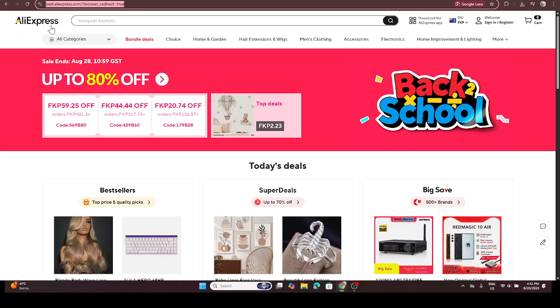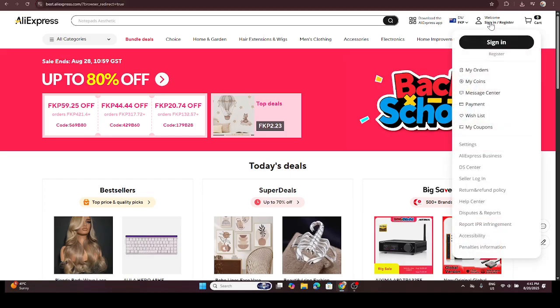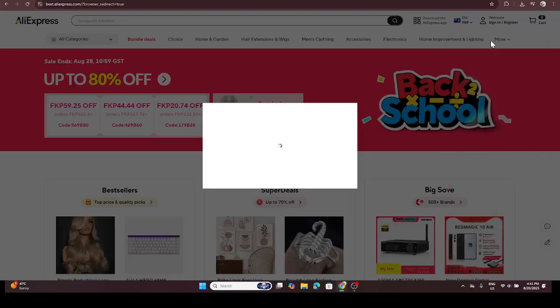First, you'll want to open your preferred web browser and go to the AliExpress website. It's always a good idea to make sure you're on the official AliExpress page to ensure the security of your account information. Once the homepage loads, you'll find a red button with the label Sign In, typically located at the top right corner of the screen. Clicking this button will take you to the login page.